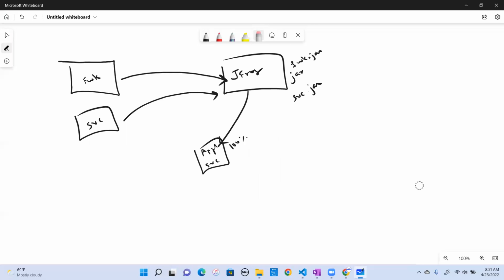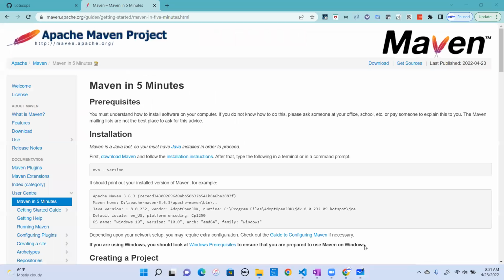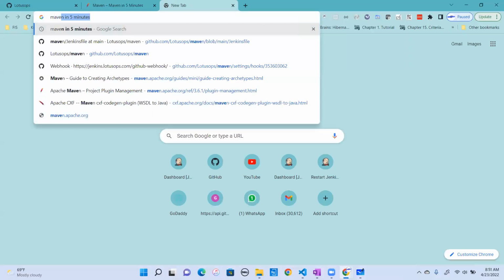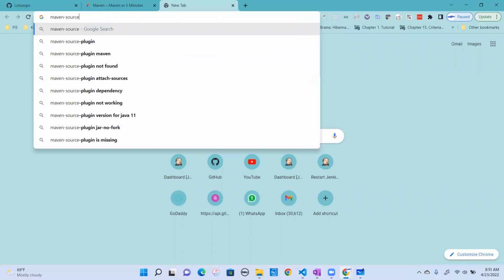So what we did is, okay, and I need extreme attention now because what we're going to talk about is a little complex topic. What we did is we used something called the Maven sources plugin. And then I will show you here. Source plugin.